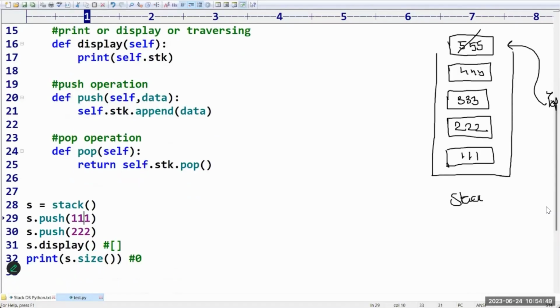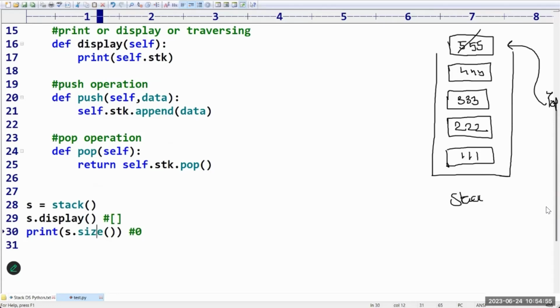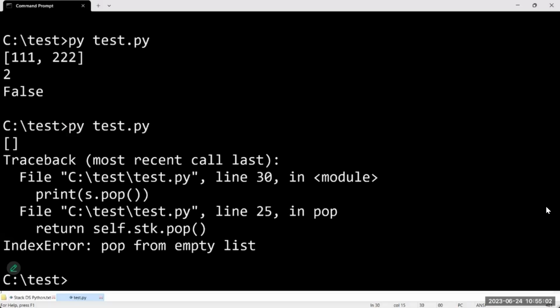Now consider I have an empty stack. I'm trying to call s.pop. We are trying to remove an object. Have you observed? Pop from empty list, an IndexError we are going to get.